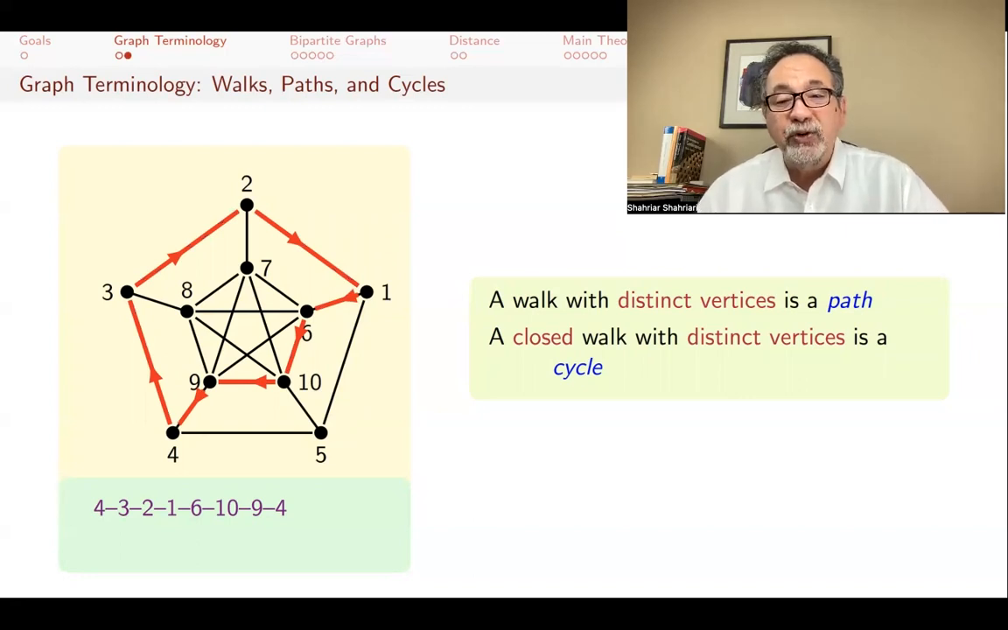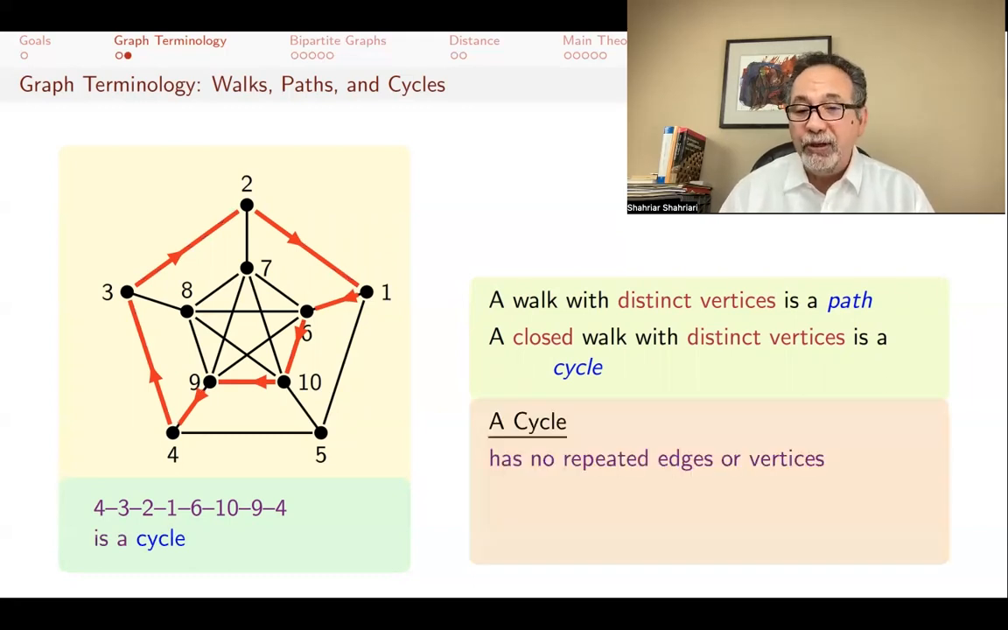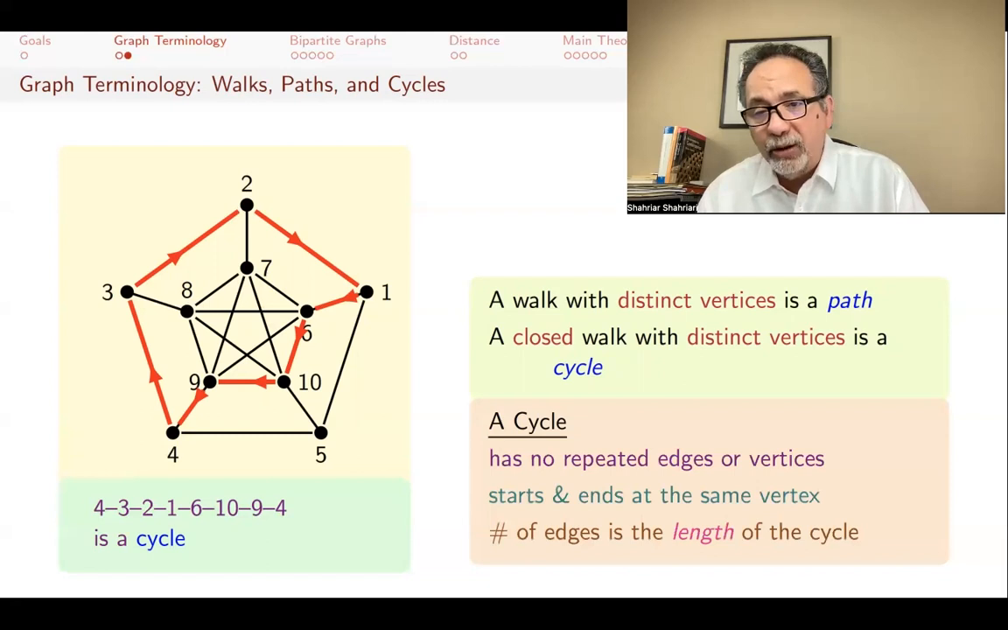So when you say distinct vertices, that means that there's no edge repeated either. So paths and cycles are sort of more efficient. You're not going through any vertex or edge twice. A cycle then has no repeated edges or vertices, starts and ends at the same vertex, and the length of it is the number of edges. In the case of the cycle, it's also the number of vertices.